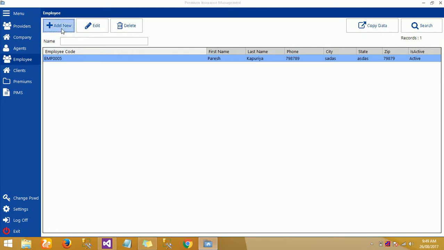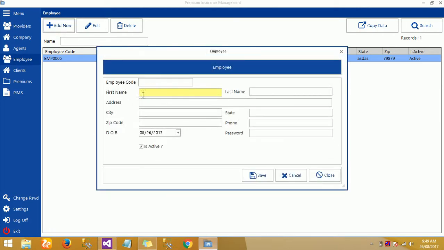So you can add a new employee. The employee code is auto generated over here. The system will generate an auto code something like this, EAP0005, and so on. So first name, last name, and the communication details, and the rest of the password we have to enter.